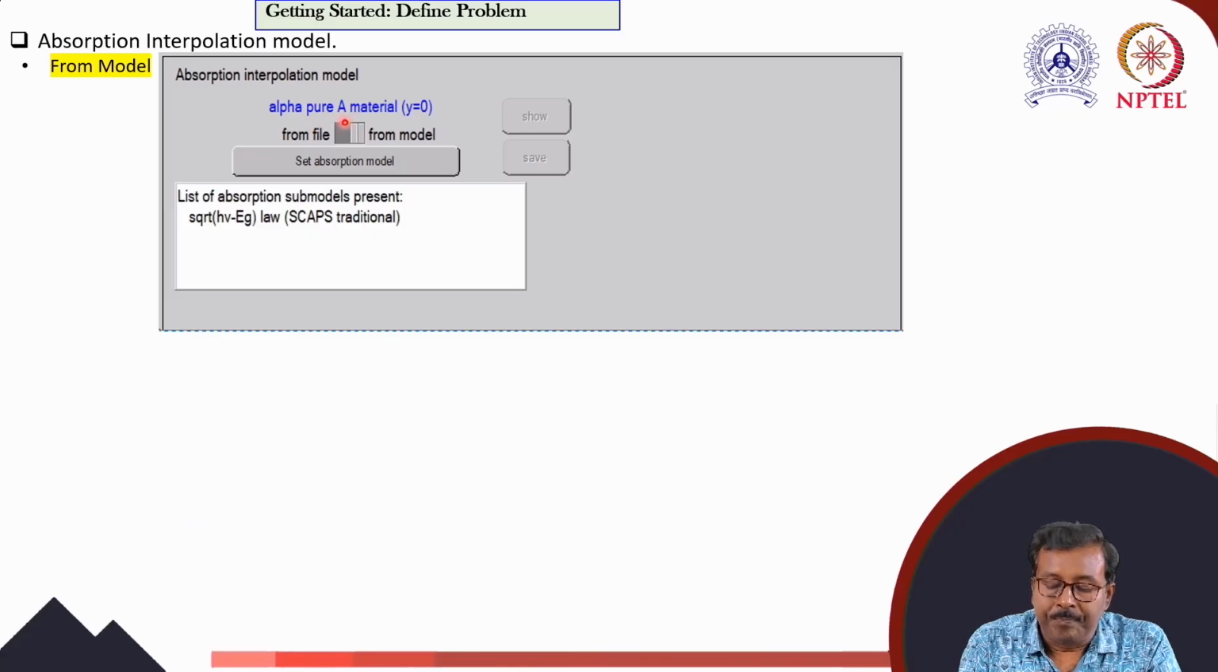The alpha is for material A. Actually, you can set the value from a file. If you would like to use a file, you have to mention the file name along with the path, and set the absorption model. Suppose you have a list of absorption coefficients as a function of wavelength in table format: lambda 1 with its absorption coefficient, lambda 2 with its absorption coefficient. In this way, you have a file stored in array format, so that the value of alpha can also be incorporated here.